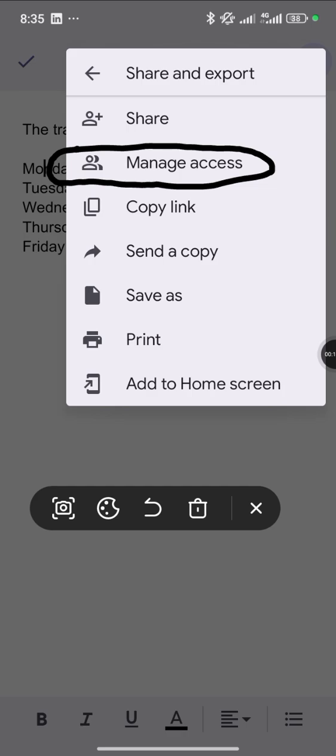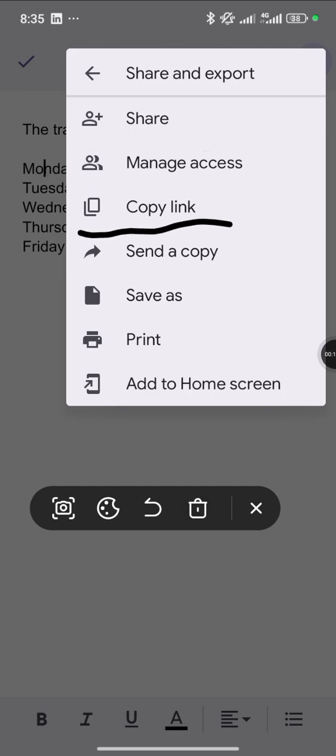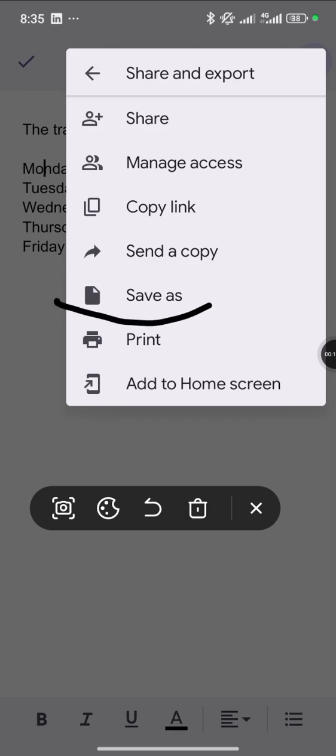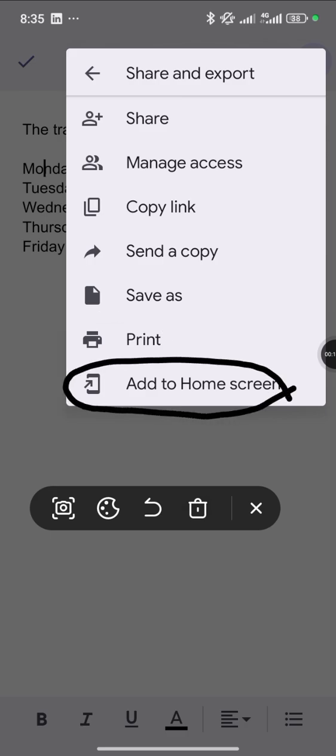Who can access the file is accessible. Then again, you can also copy the link and send to people for them to be able to view. You can send a copy of the work. All right, then you can save as PDF or in any other form. Then you can equally print as well, and you can also add this same work to your home screen. All right, beautiful, right?